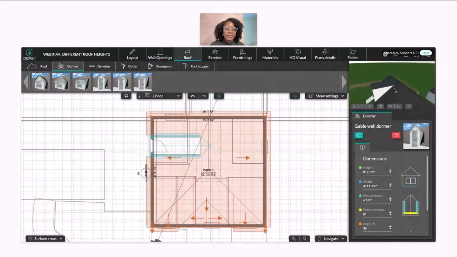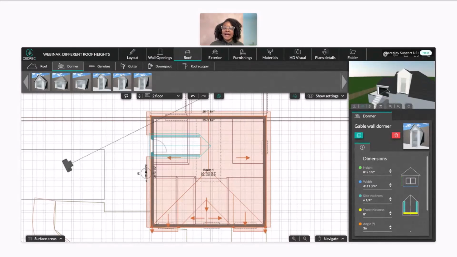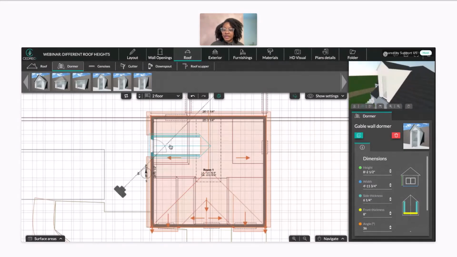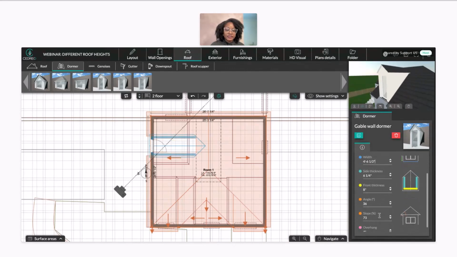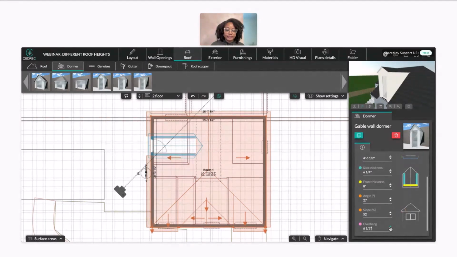The dormer will automatically, see, I didn't have to add walls specifically for the dormer. When I drew everything, our software automatically recognizes the dormer needs its own set of walls. I didn't have to add walls for it. Now I can go and edit my dormer. I can lower the height of it if I need to. I can adjust the width, the side thickness, the front, the angle, the slope, and all of that, as well as the overhang.